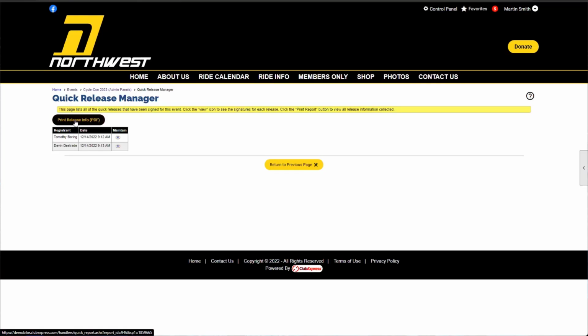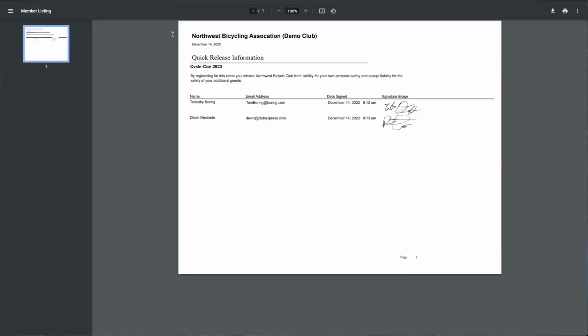If you click this print release info, this will give you a PDF report of everyone that signed off on the quick release waiver. And then there's their signatures right there, the date and time that they signed it.